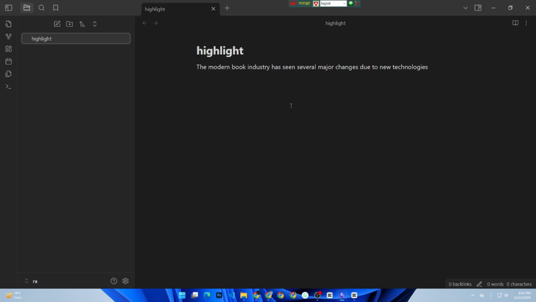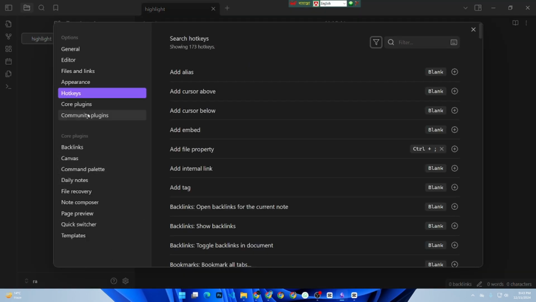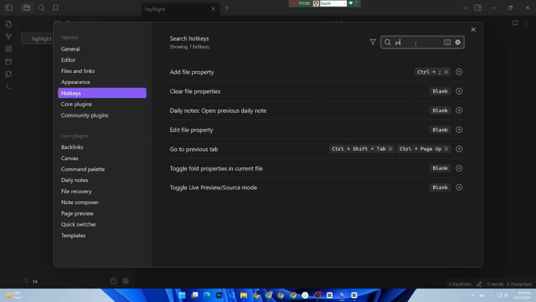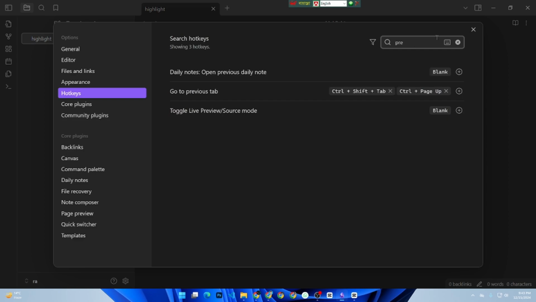First of all, let's understand how Obsidian handles highlights. By default, Obsidian uses Markdown syntax for formatting, which includes highlighting text. To highlight text, you will need to use double equal signs before and after the text you want to highlight. Let's try it out.